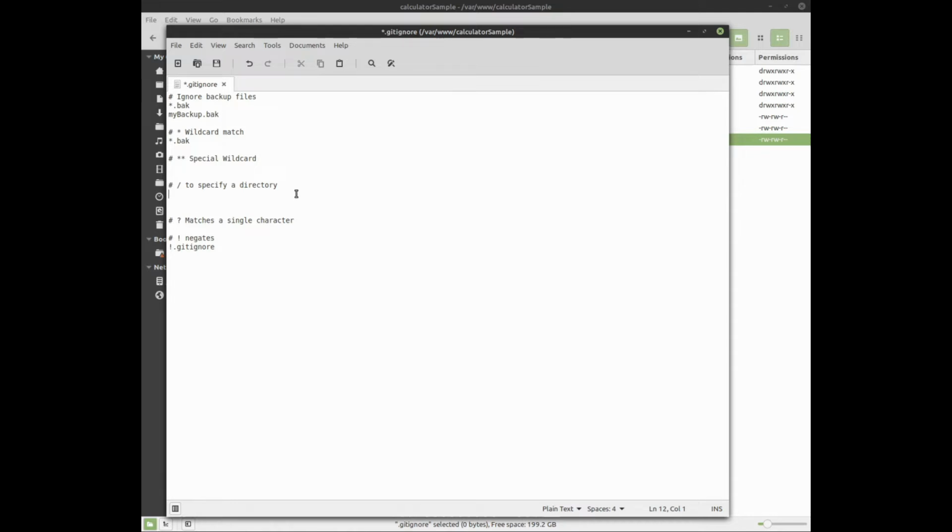So to specify a directory, so let's do another one, and we're going to do, say, ignore all backup directories below it. And to do that, it would be, for example, backup /. Now notice the / is at the end, okay, not at the beginning.